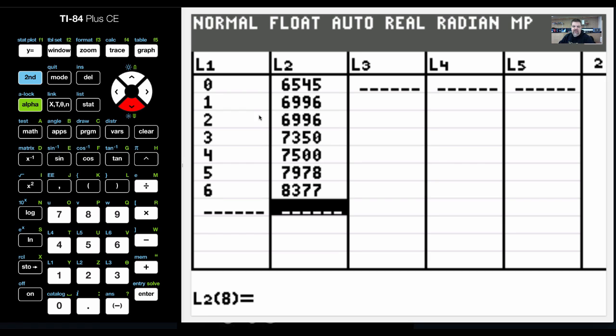So I have some data here, and I have another video that shows you how to enter in data. But in L1 I have 0 through 6, and then L2, if I remember correctly, these are like college tuitions at a very cheap college, but cheap not as in inexpensive. Tuition's a lot more money nowadays, but this is old data.